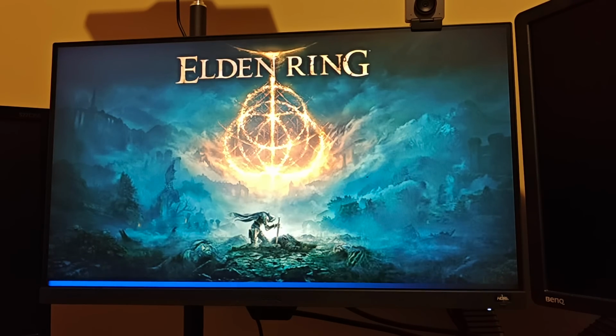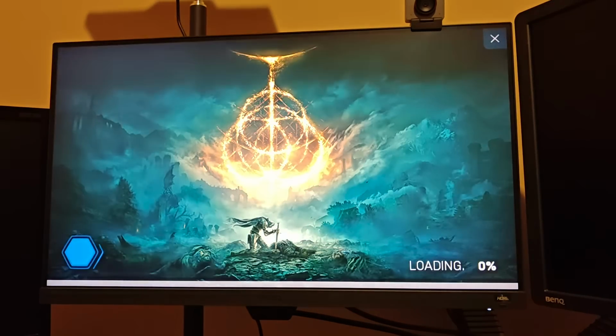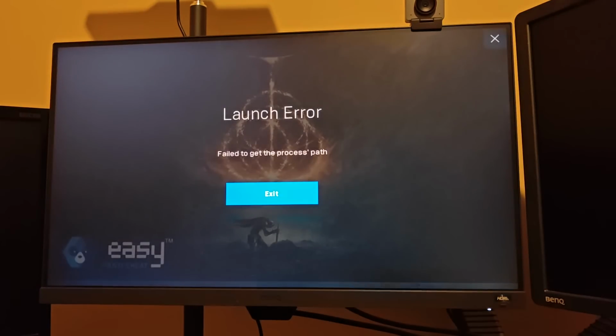And even though it should grab those dependencies and it should know where EAC is, as you can see, it's loading EAC, and it says launch error, failed to get the process path. That's the issue that happens. So it fails to get some process path. I don't know what that means. Path meaning it failed to find a particular path with EAC.